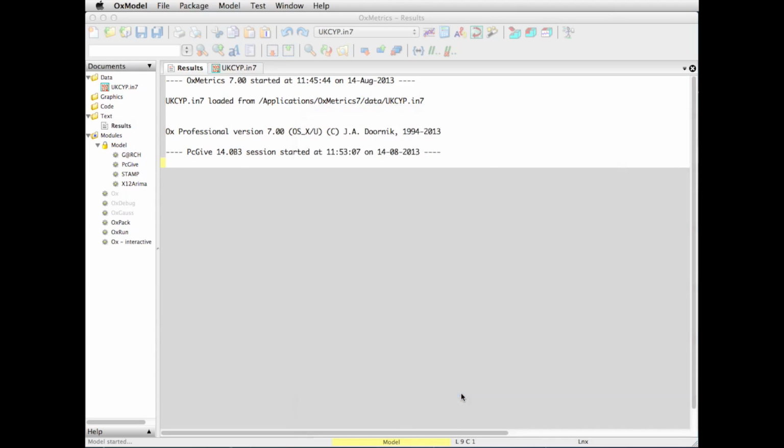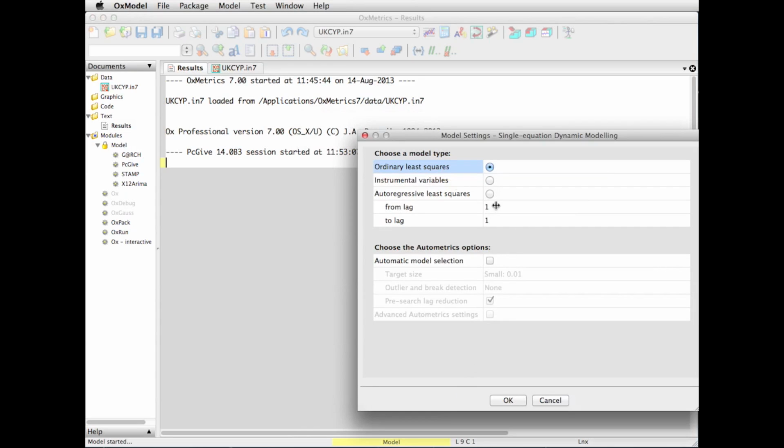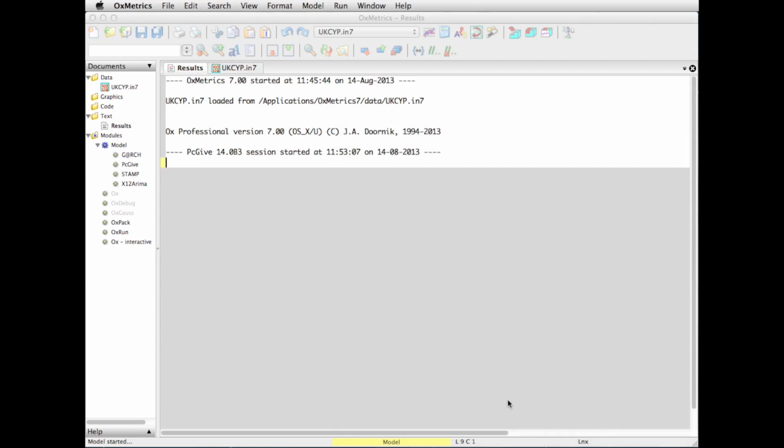So we'll click on OK, and we get to choose a model type. Well, here we're just going to use ordinary least squares, but you can choose instrumental variables. And we're not yet going to use the automatic model selection. We'll do it ourselves rather than let the computer do it, just for the moment.